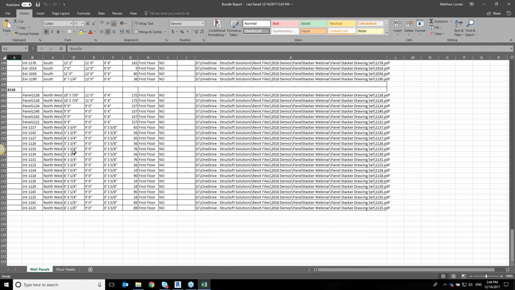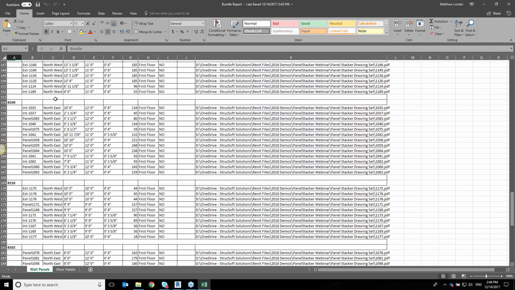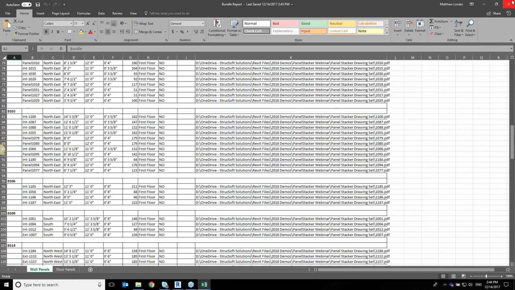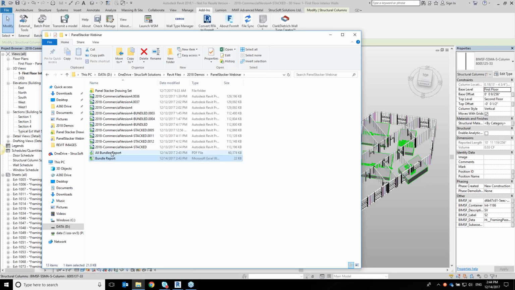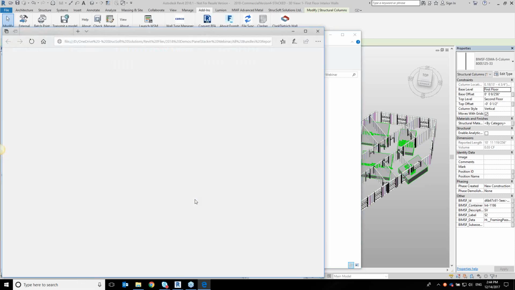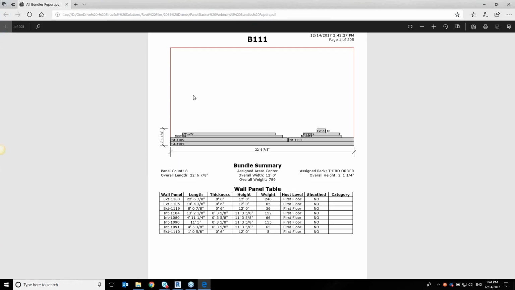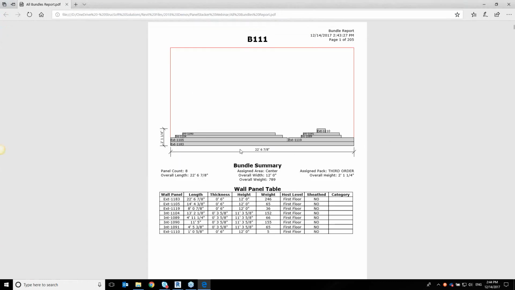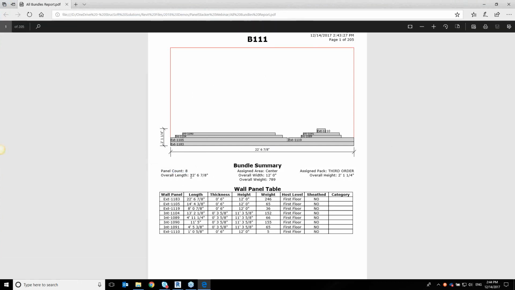This is the bundle report. Again, you can select which bundles you want to be exporting, creating those reports for at any given time. And the PDF, this is my favorite because it gives us a very cool overview of how long this entire bundle is and how high it is. It tells me how many panels are in there, its overall length, width, there's its weight.